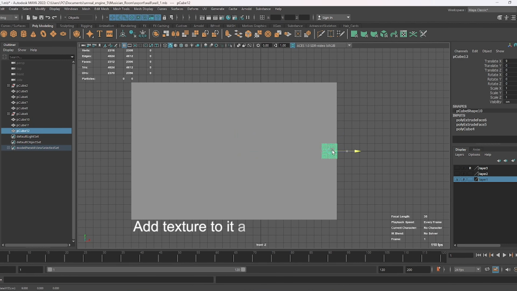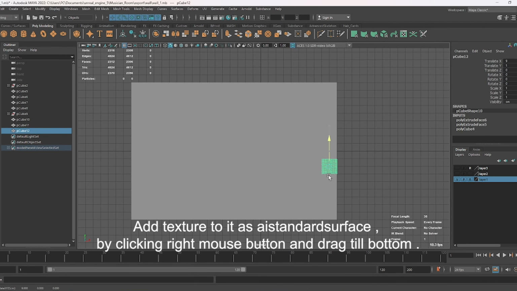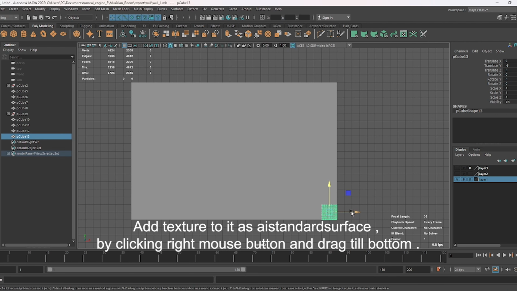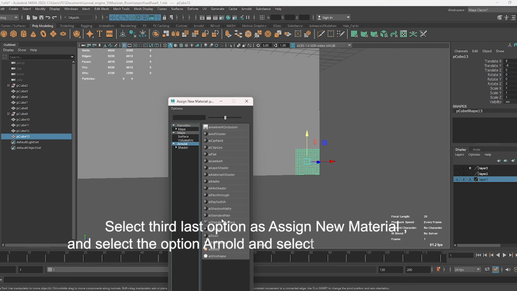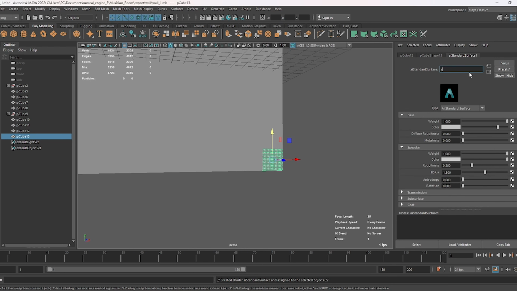To add texture, right-click on the object and drag your mouse down to the bottom. Select the third last option, Assign New Material, in the pop-up menu. Choose Arnold, then select aiStandard Surface. Feel free to rename the material as you like.